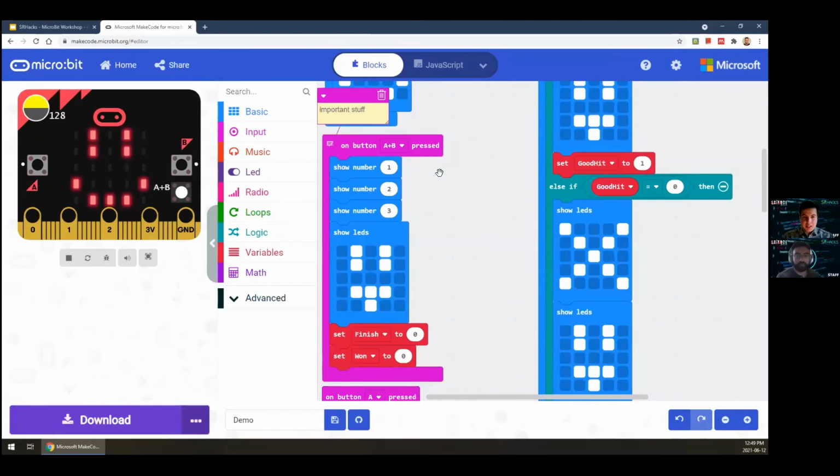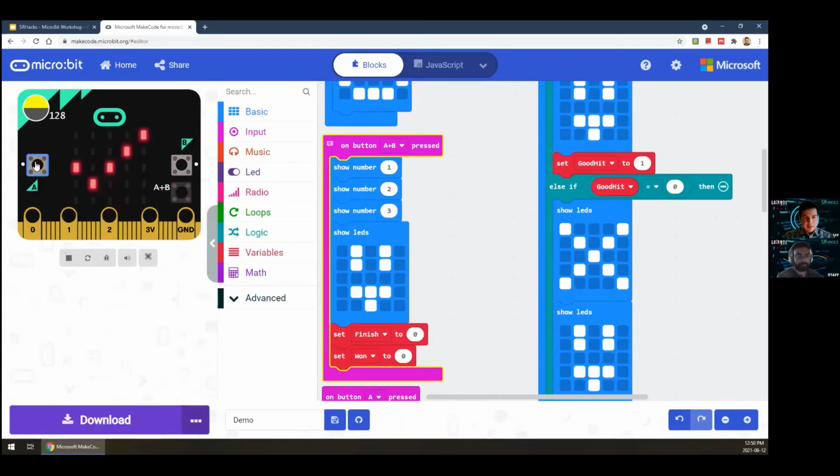And now we'll go to test, and we'll click the AB button on the virtual MicroBit. And it looks like it's initializing the game on 1, 2, 3, and now it's ready to go. So let's press the A button, see what happens. We get a check mark. Let's click the B button. Another check mark, A button again. Another check mark, and then we get a little message that says cool.